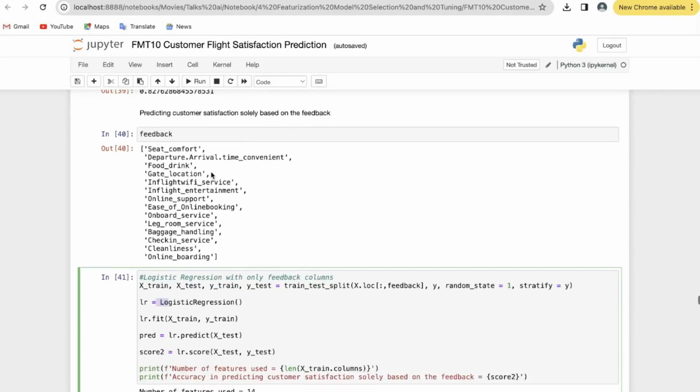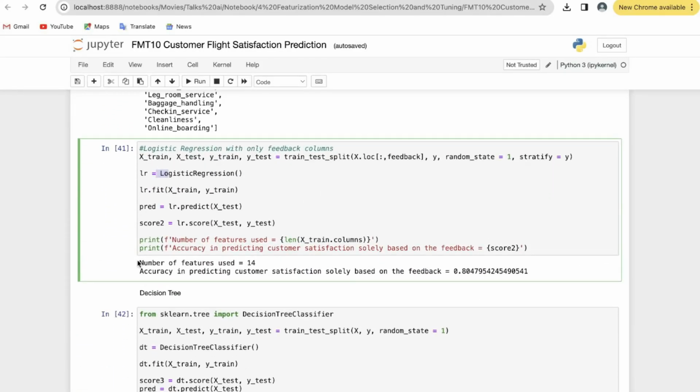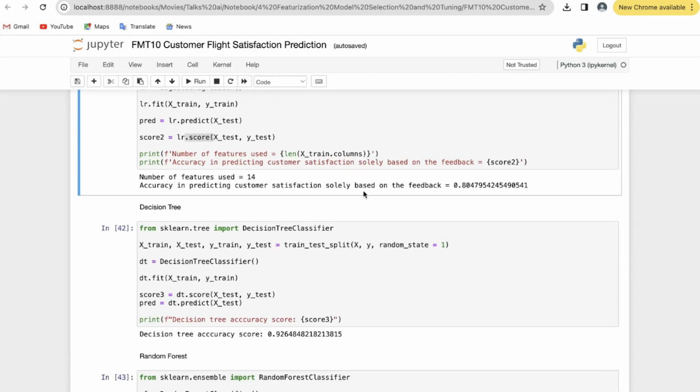Similarly here we use the logistic regression. If we print the number of features used, we are getting 14 here, right? So we are fitting the logistic regression here. Prediction lr.predict, X score, lr.score. So the number of features used is 14. Accuracy in predicting customer satisfaction solely based on the feedback is nearly 80%.